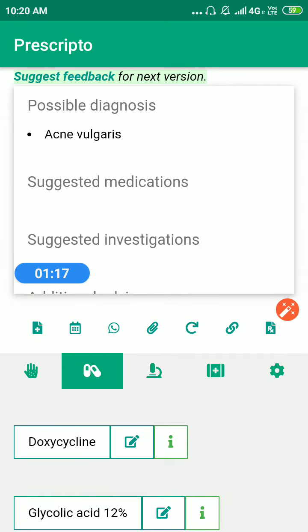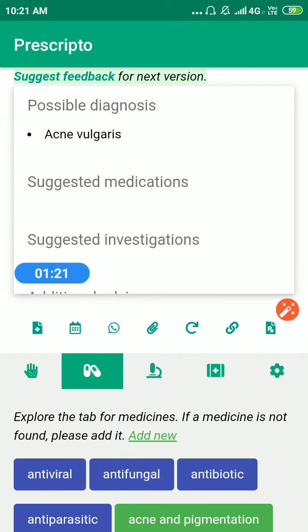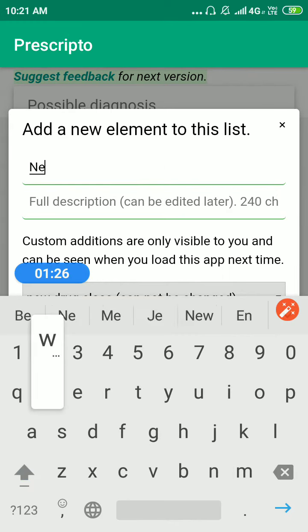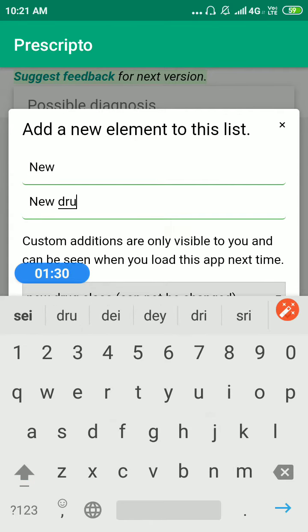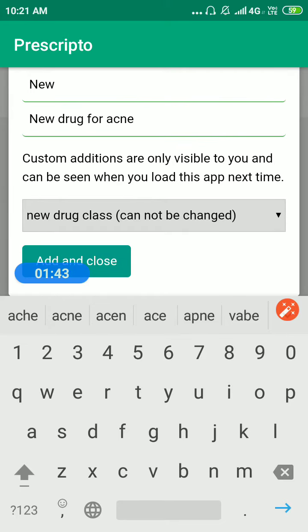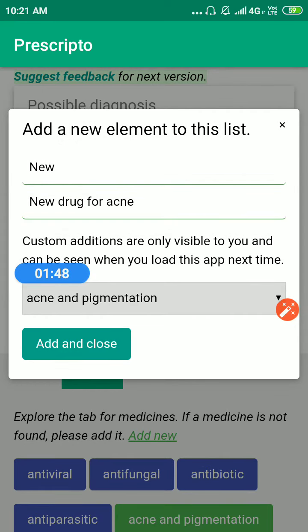Okay, so if you want to add a new drug, for example, let's add a new drug for acne. You can add it like this: new drug for acne. So you have to write the name and then you have to give the description. That means the description is the complete thing in writing, that is what is going to appear in the prescription. So next you have to choose a drug class. So for that, acne and pigmentation, add and close.